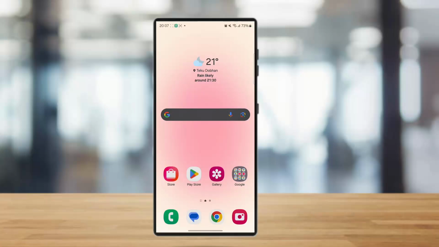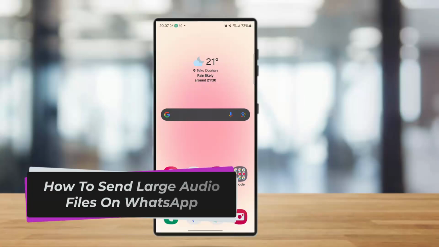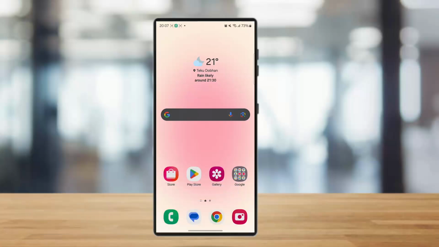So today in this video we are going to discuss how to send large audio files on WhatsApp. So without wasting much of our time, let's get straight into the video.